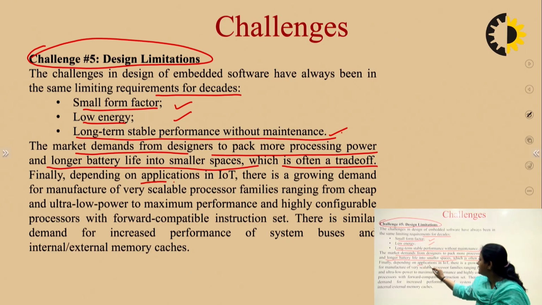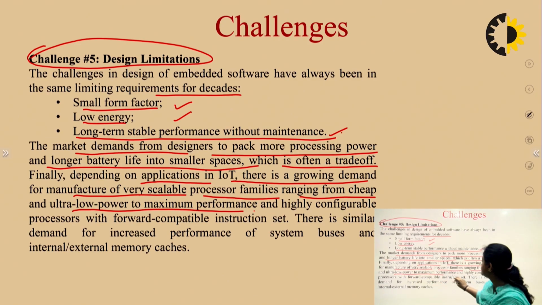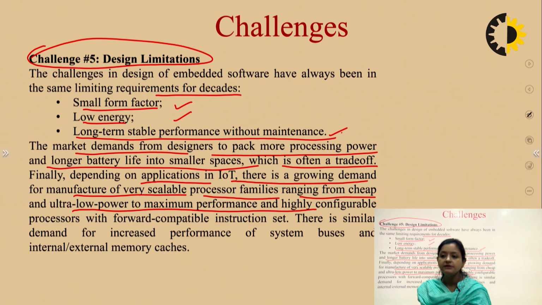Finally, depending on applications in IoT, there is a growing demand for manufacture of very scalable processor families ranging from cheap and ultra low power to maximum performance. Okay, so as the technology is growing, similarly the processor family is also growing. The processor family is also following the trend of miniaturization.